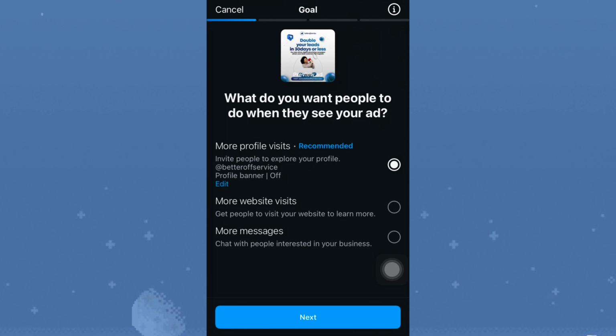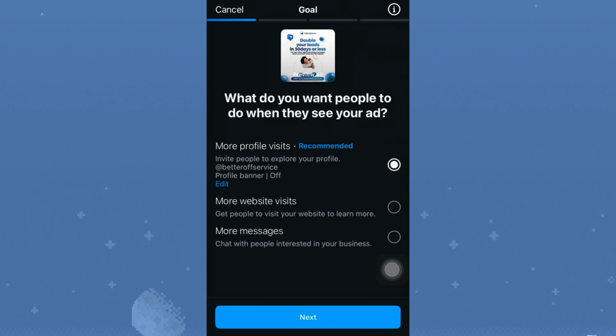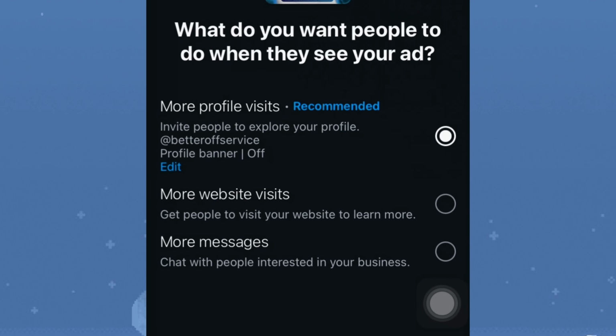Once I click on boost post, the first option I get to see is the option to select a goal. So Instagram is trying to find out what my objective is, what I want to achieve via this ad. There are three options I can select from for Instagram ads. The first one is more profile visits, the second one is website visits, and the third one is more messages.